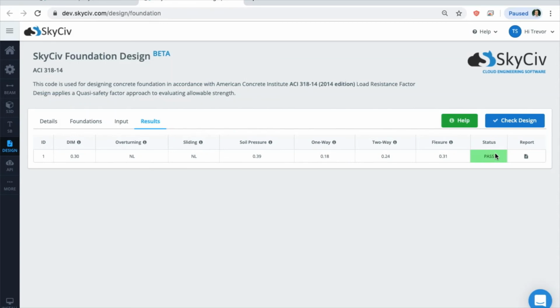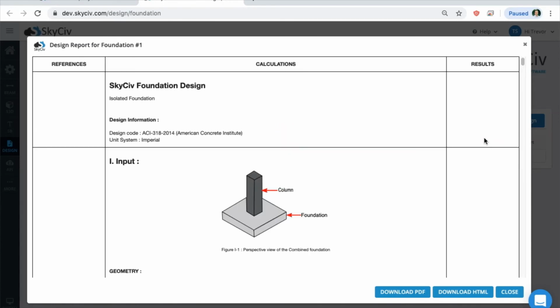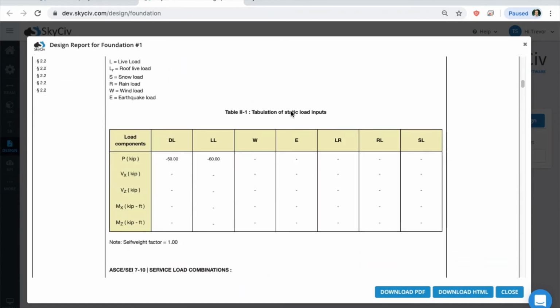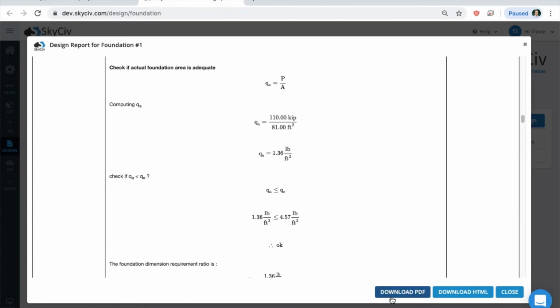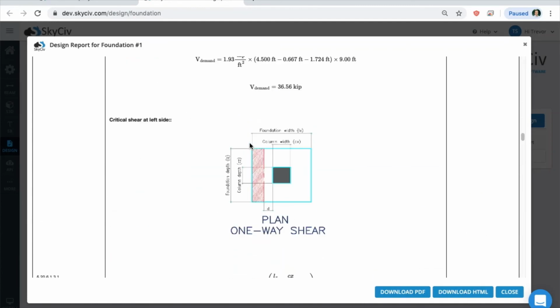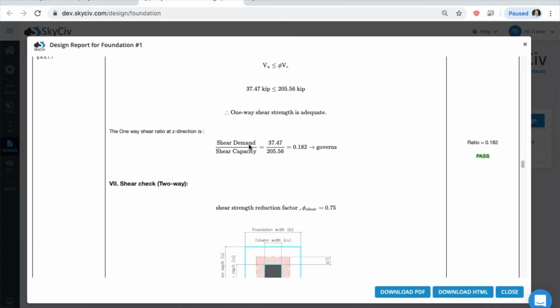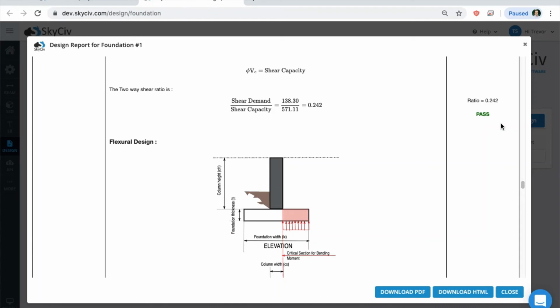If you want to view the in-depth calculations for your foundation design, in addition to the calculations of these limit states, you can click on the small report button here. And then here is a detailed hand calculation report with all the information that you'll need to interpret your results. And just like other modules, you can export this as a PDF or HTML and then save it to your local machine. Notice how there's code references on the left, hand calculations in the middle, and then the unity ratios and final checks are on the right here.